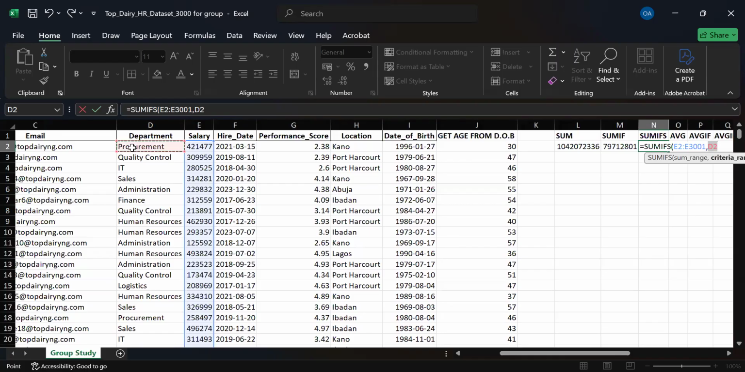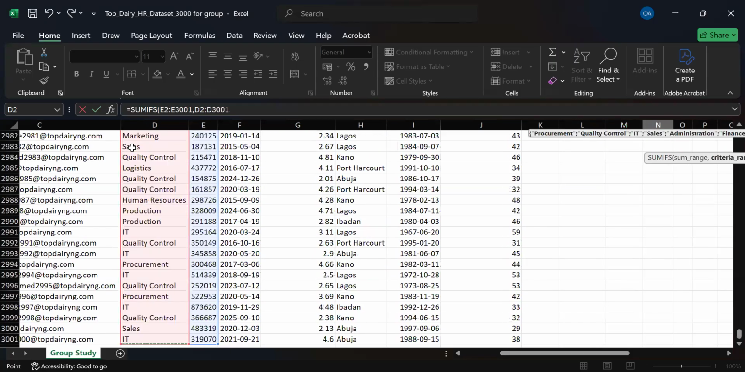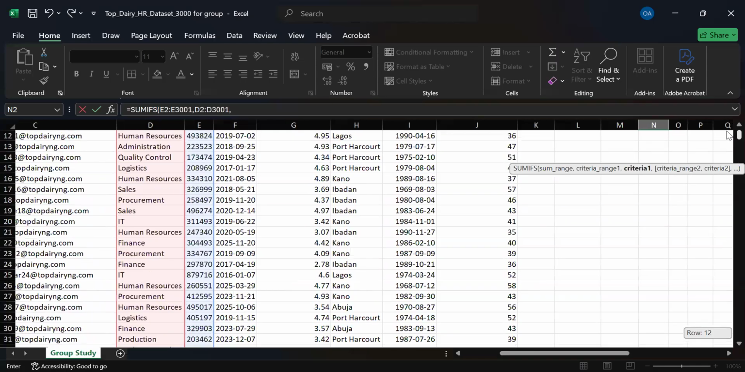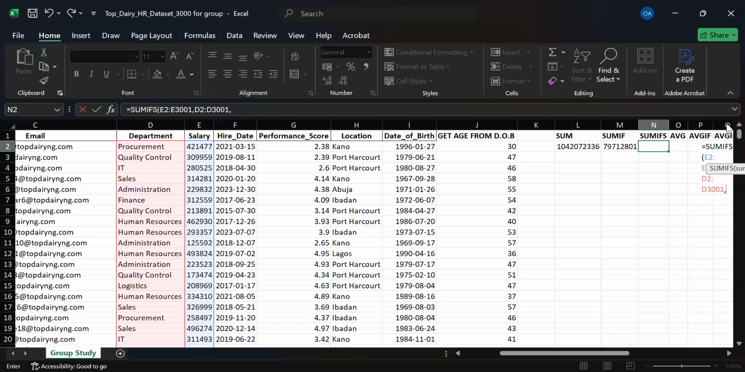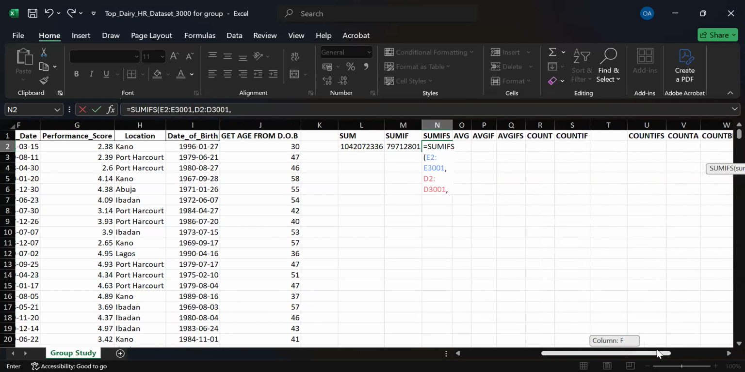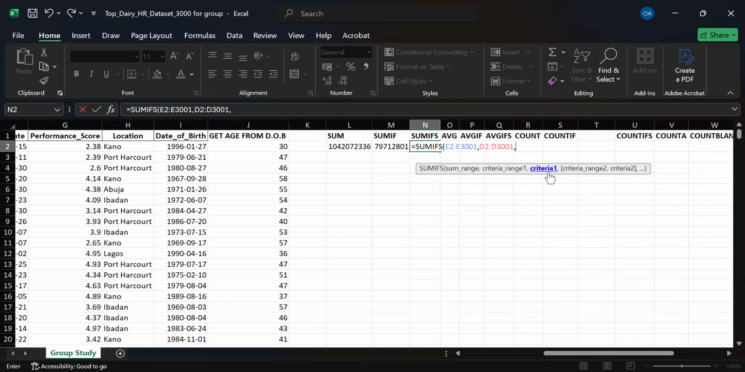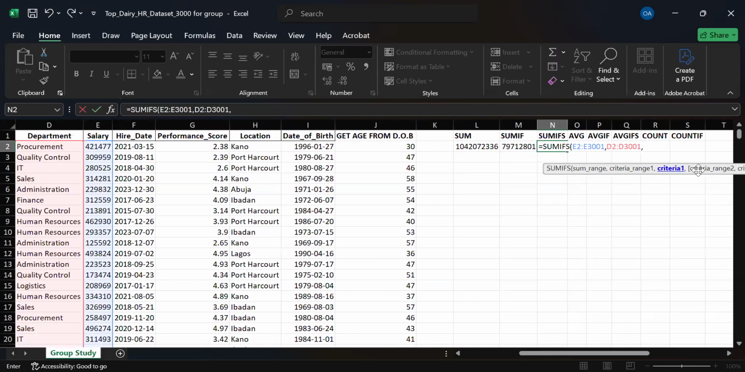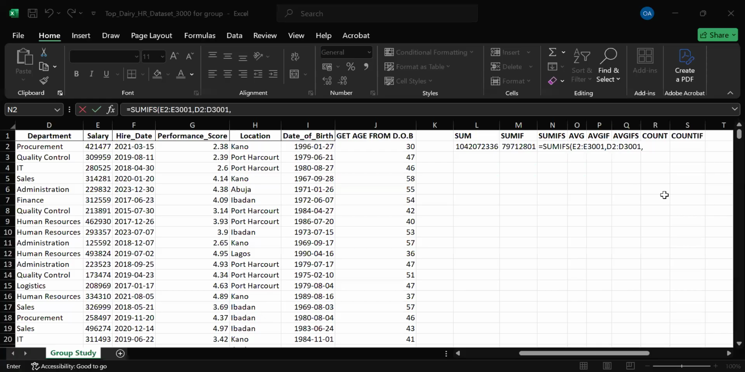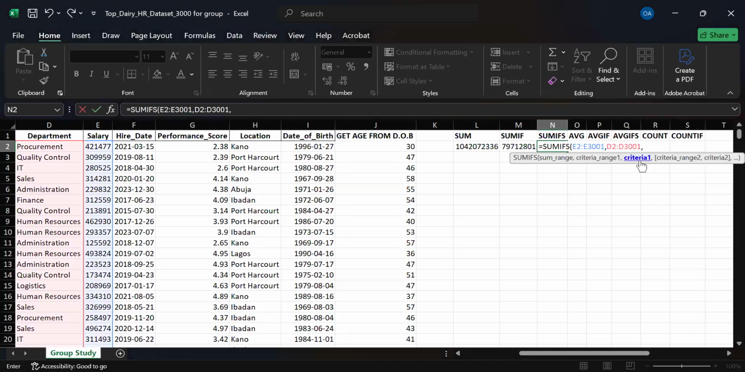So you click that, Control Shift down. Can you see? It selects all the departments, the whole department column. So it's telling me now criteria one, are you seeing it? If you follow what is in this drop down, you can easily know what comes next. Are you getting it? So it's telling me criteria one. That means I said sales department, right?